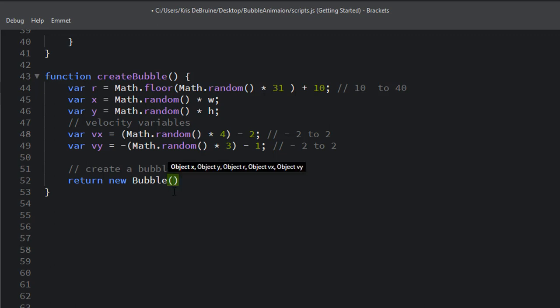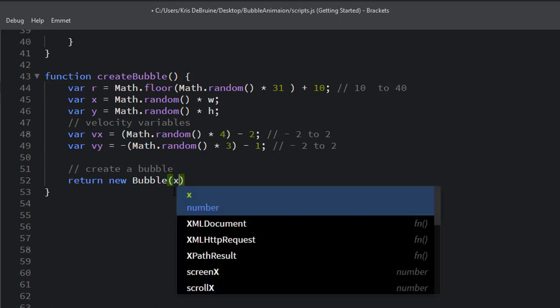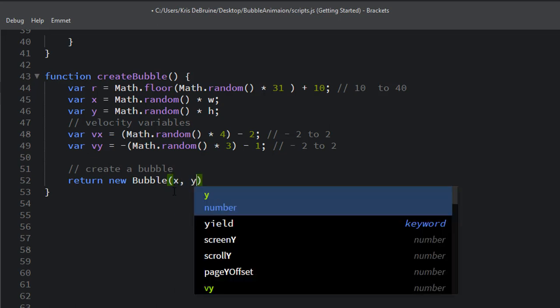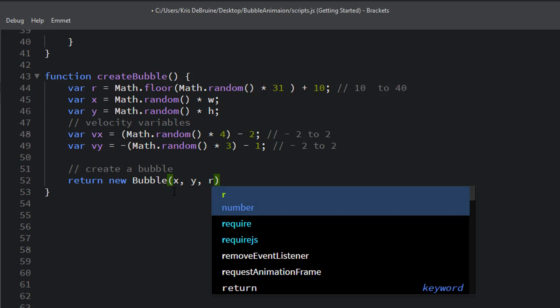And now we're going to take these random variables we just created, the x, the y, the r for radius. Again, these are all local variables created inside this create bubble function. So they're different than the x, y, radius, etc. variables and arguments that we created up above. Their scope is only within this create bubble function.